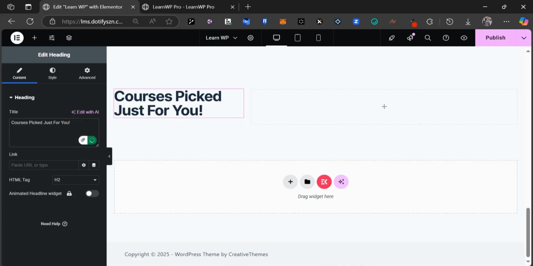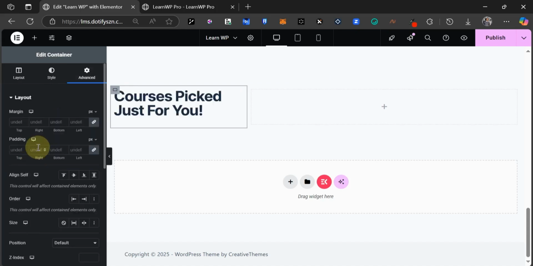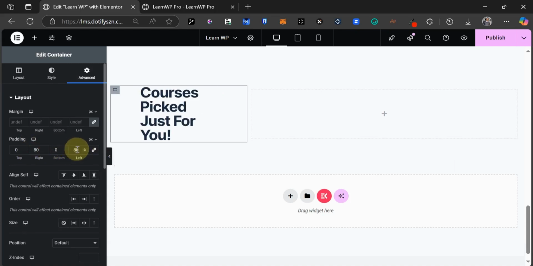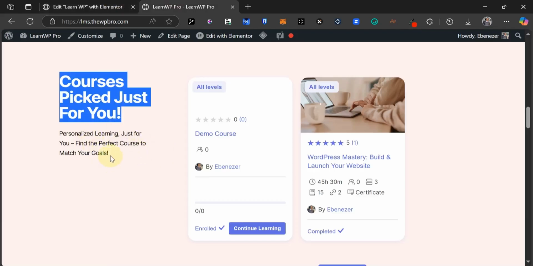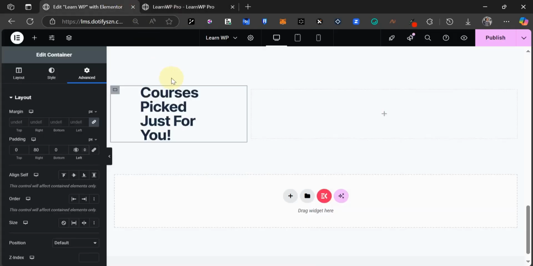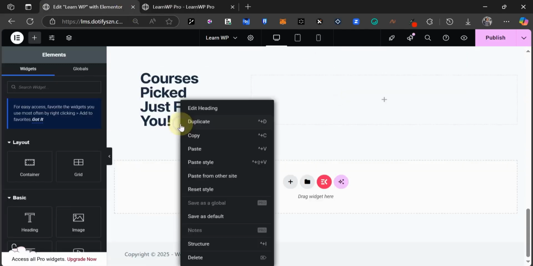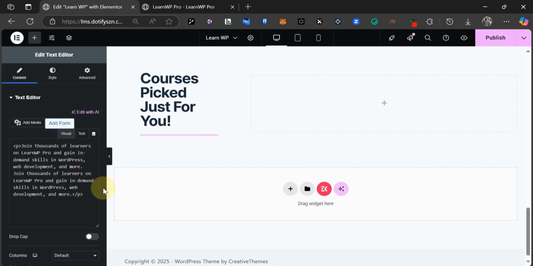Now we're going to work on the padding for this container that we added this text. So come back to click on this edit container, come to advanced, and at the right, okay, first of all, unlink the values. At the right, we're going to add 80, and at the left, we're going to add 80 also. All right, so courses picked just for you. Next thing we're going to do now is to copy this text, and we're also going to copy this. So we copy that and paste it here.